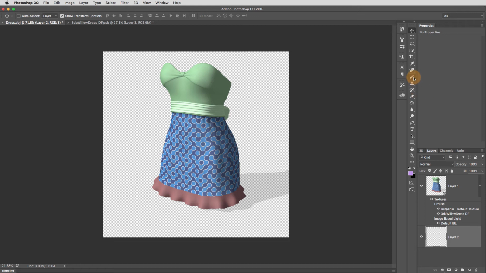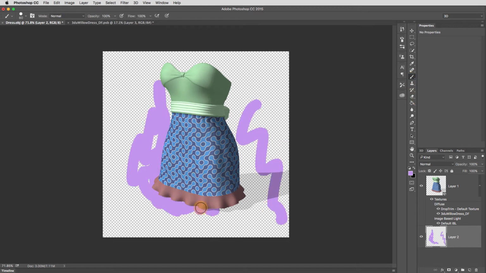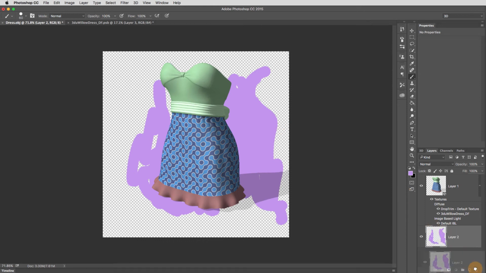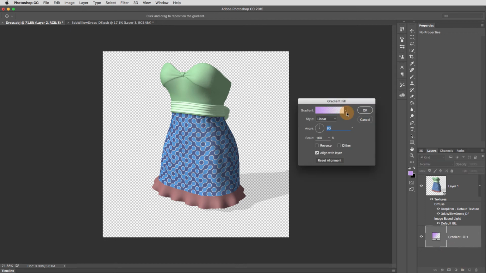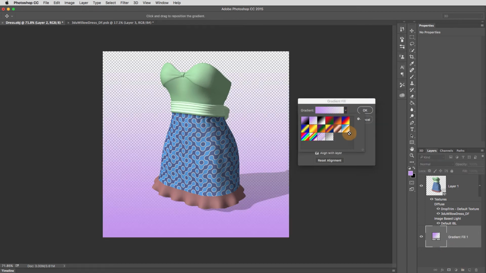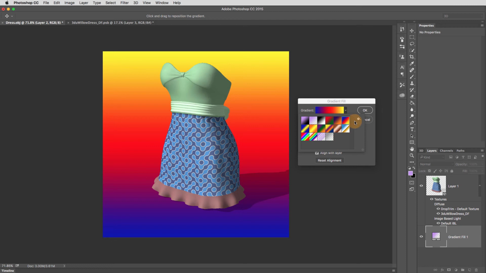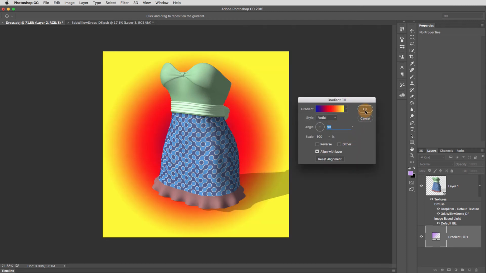So you can take a brush and just paint the background as you see fit, with a gradient or add embellishments or whatever you like. Let me delete that and replace it with a radial gradient, for example. Something like this. Perhaps that's a little bit pop art here.